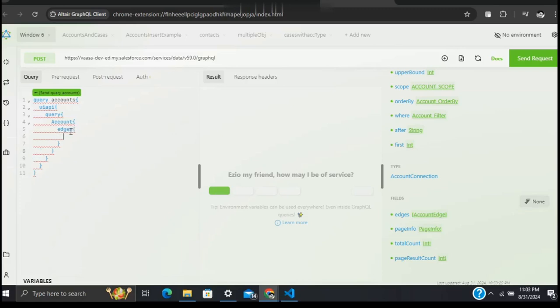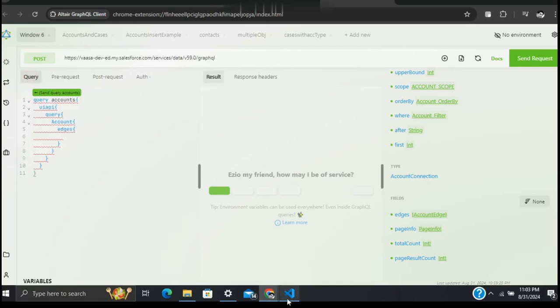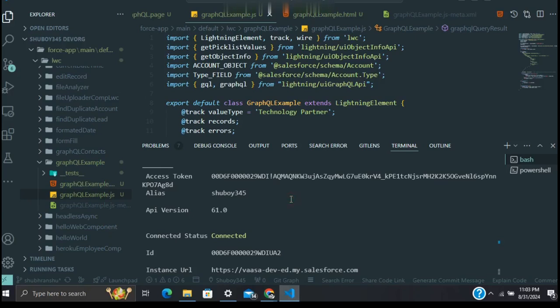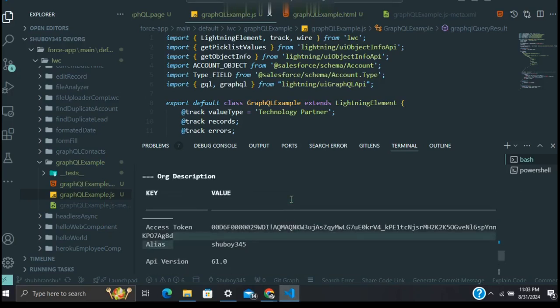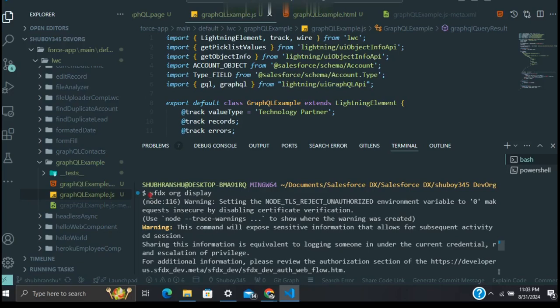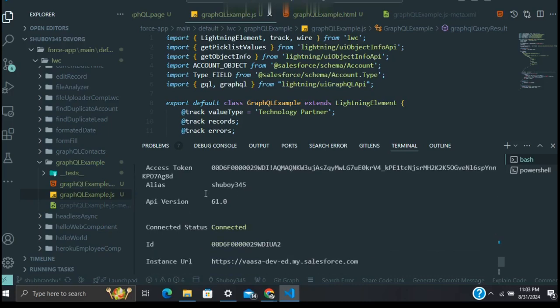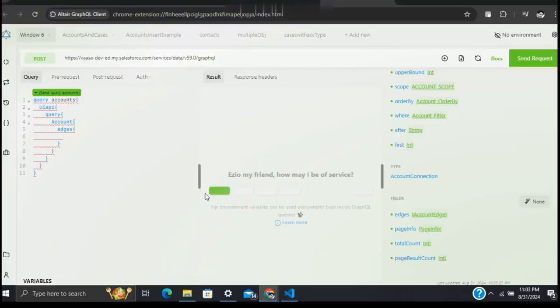Okay, oh, I forgot to tell you. Once you put the URL here, then you also have to give the bearer token here, or you can give any type of OAuth or API key. But I am using the bearer token. So how can you get the bearer token? If you are using VS Code, then just type sfdx org display. That is the command to get these. Then you will get the URL, you will get the access token and everything else. So I am using this.